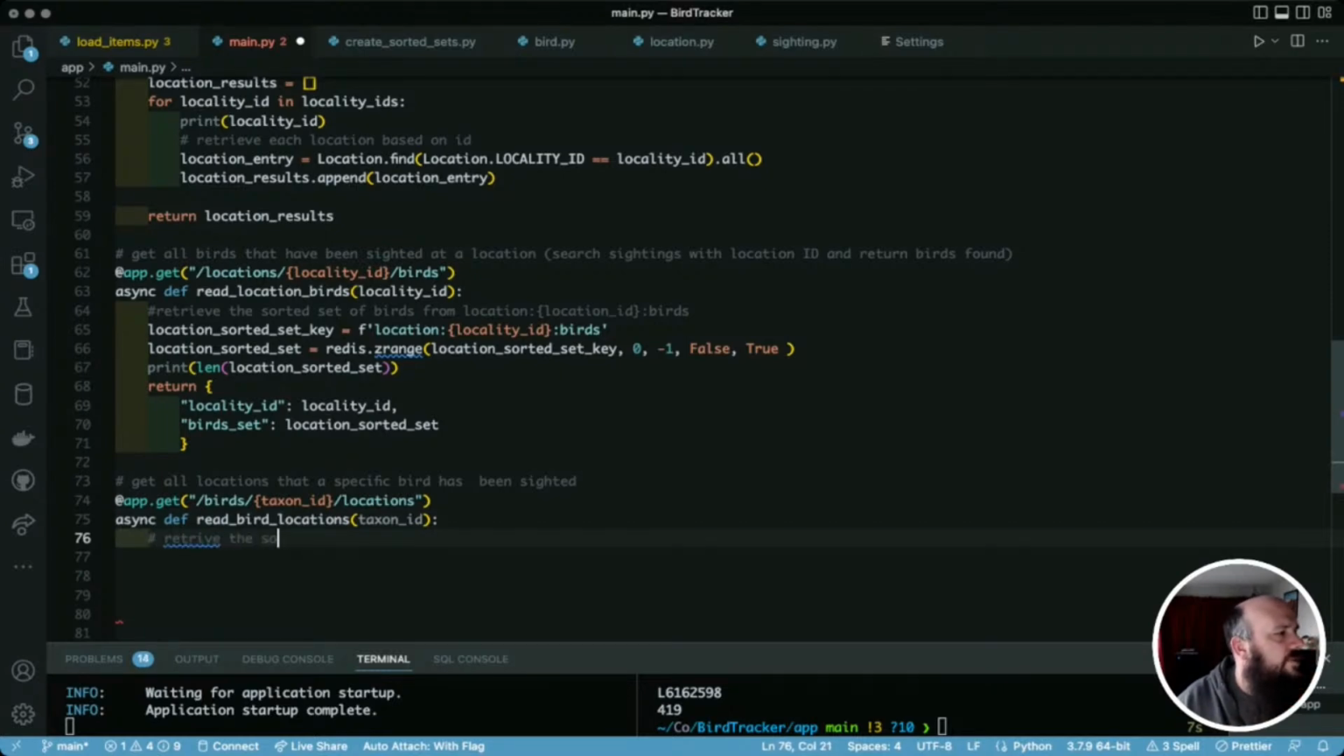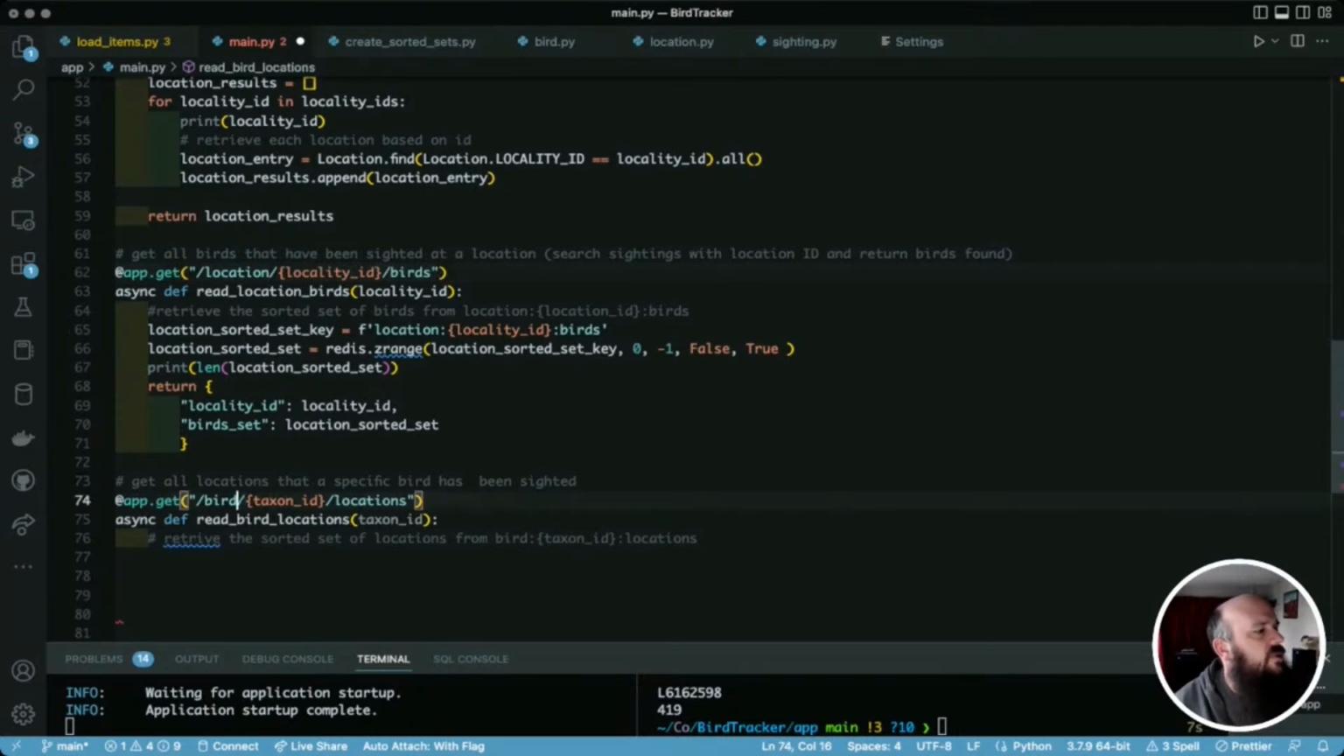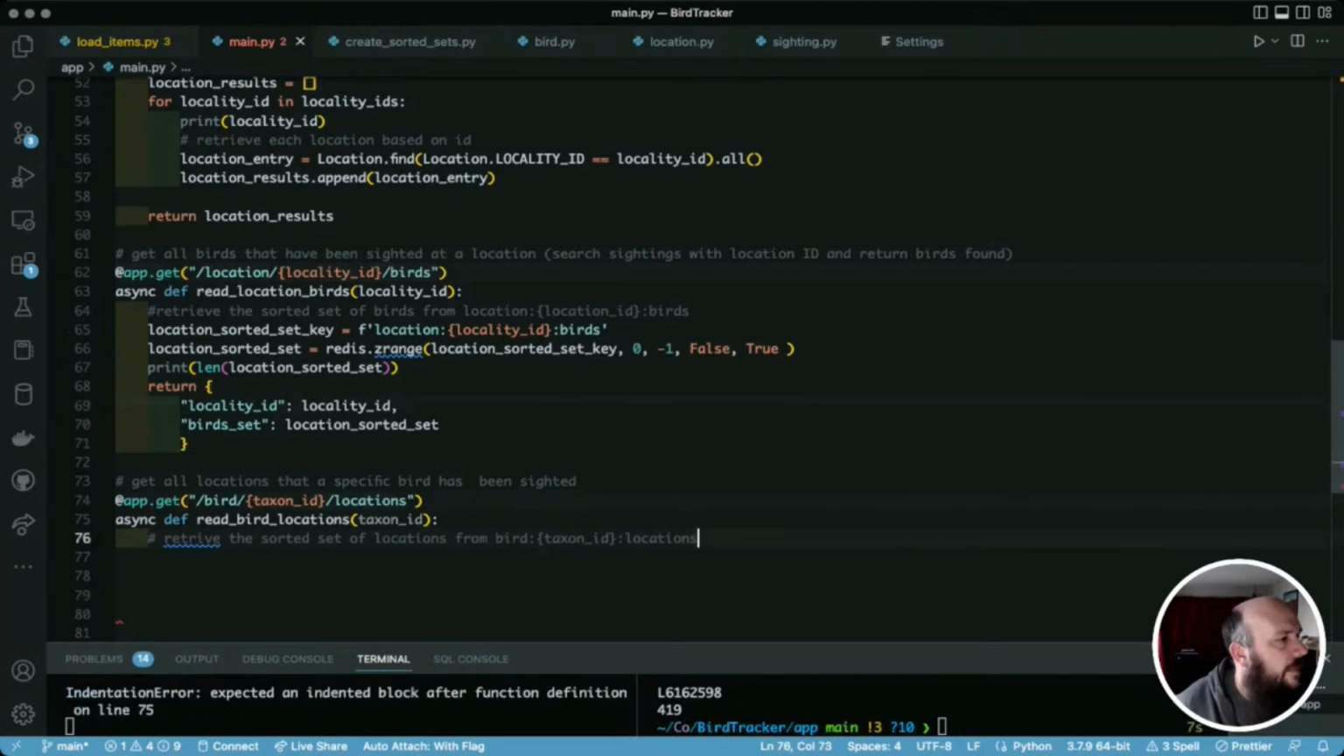Retrieve the sorted set of locations from birds. Birds or bird? Just bird. From bird colon taxon ID colon locations. And this actually is not correct. It's one location, many birds. So one bird, many locations. We'll update that here.